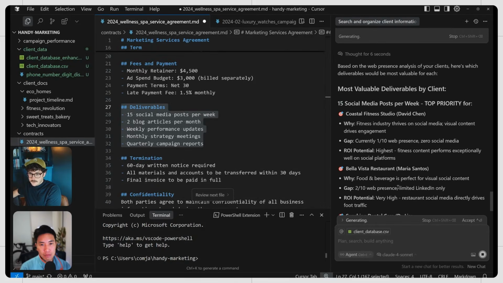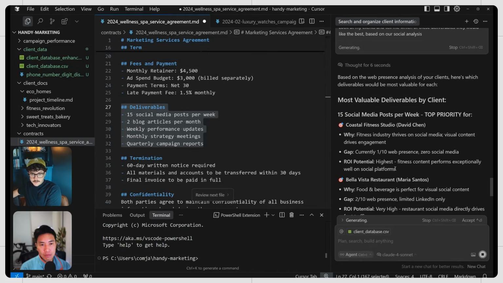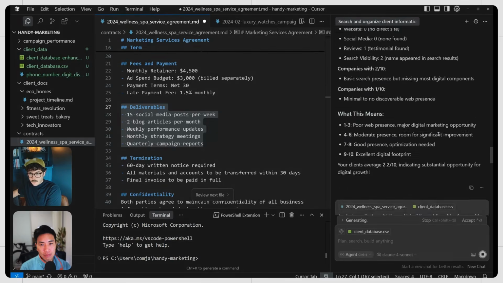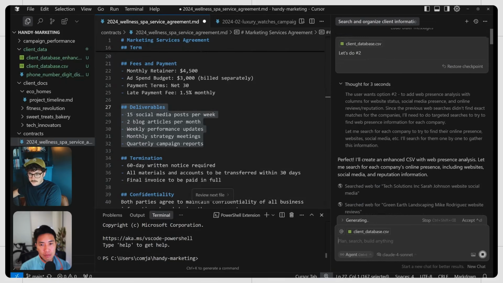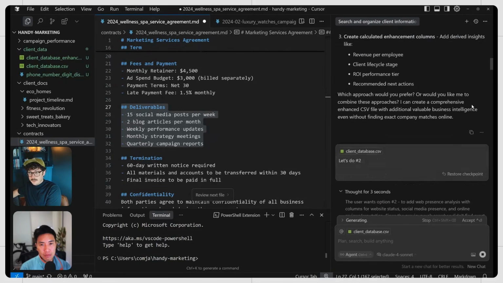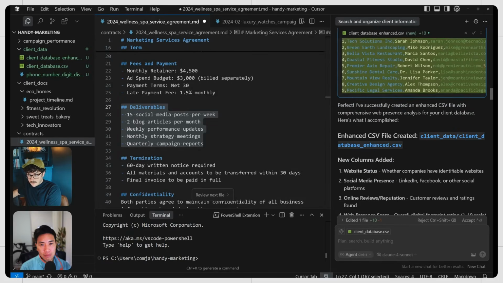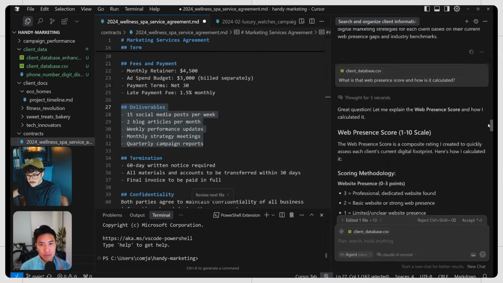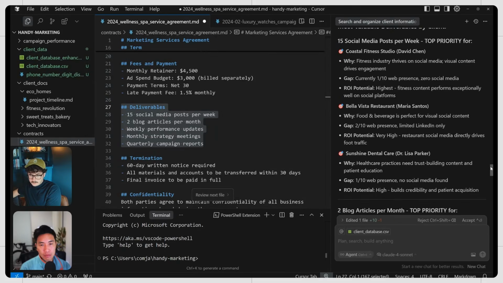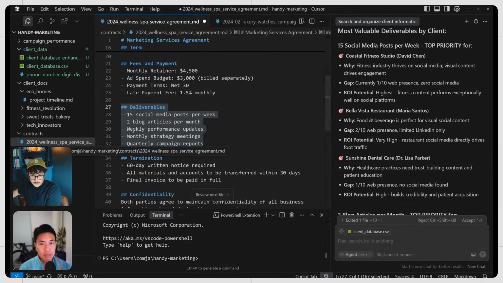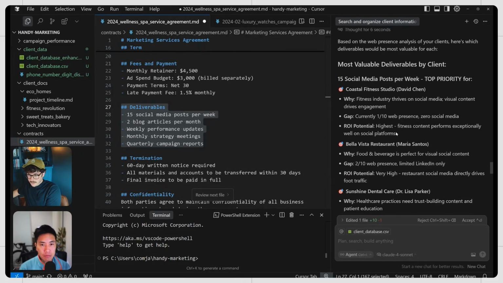Cool. So here's our cross analysis, you could say. What this did is I grabbed these and put them in here. This is the chat where, way back up, we took our CSV file and said do social analysis, where it added our score and all this information on their social presence. And I said, cool, these are the deliverables from this wellness spa contract. Which of these clients are going to like these the best? Having it do some thinking on its own.